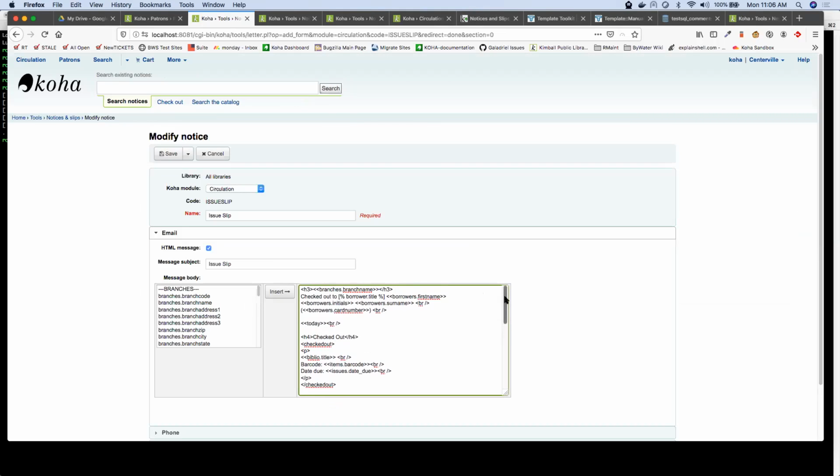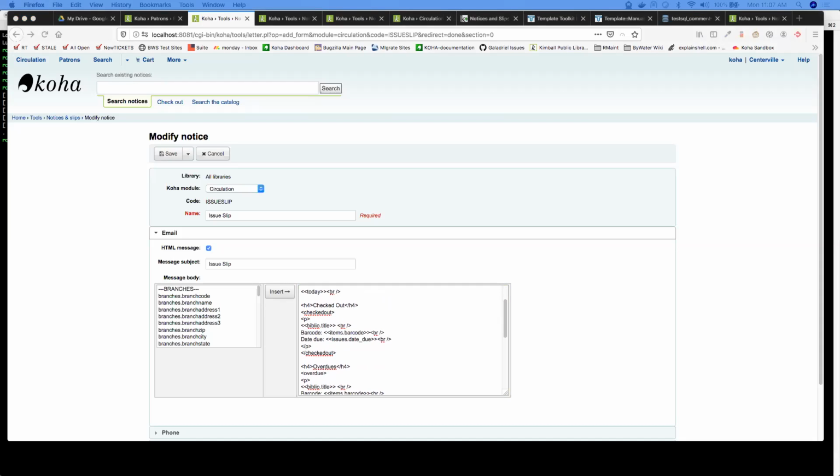So when we look further into our issue slip, in the old syntax, what we use to loop through each of these checkouts are this HTML like checked out tags, and you see it ends here. So anything in between gets looped over for each checkout. So what we're going to do here is replace all of this with a template toolkit syntax.